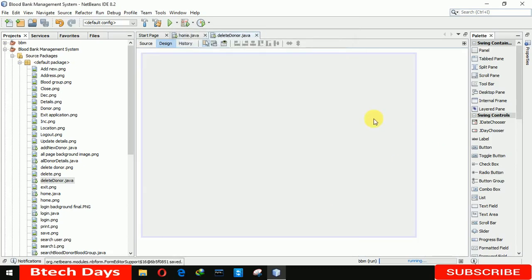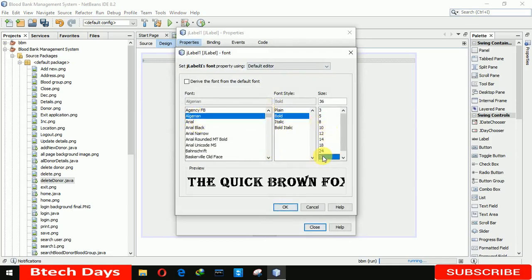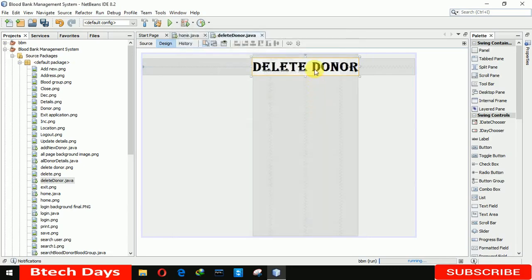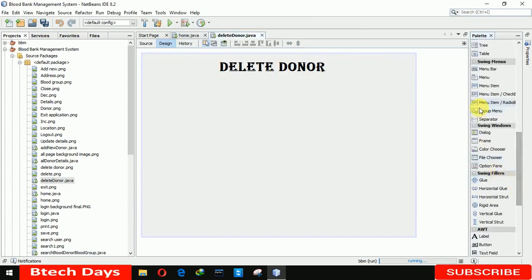Now it's removed. The first thing we write is the name of this JFrame here: Delete Donor. Let me resize this. In properties, here we are making it bold, and for the size we are selecting 36. Close this. Delete Donor. Now we need a separator here. You get the separator in the Swing menu. Increase it to 680. You can see 680.